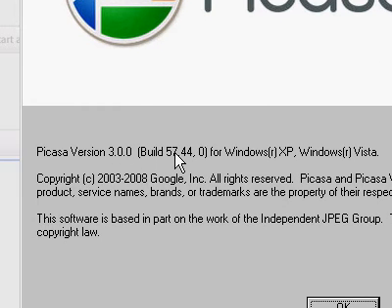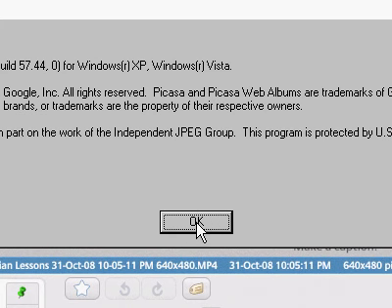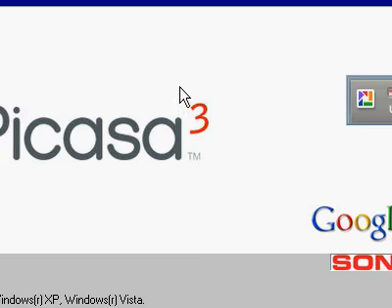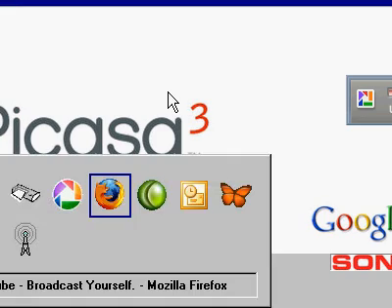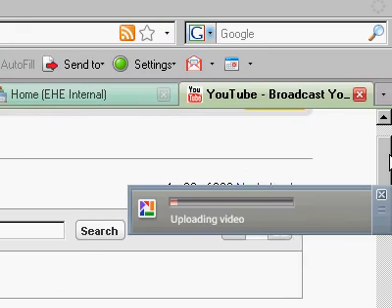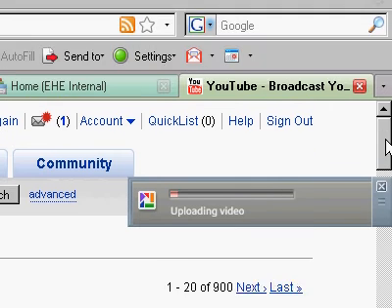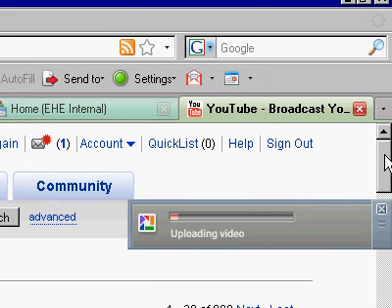version 3.05744. The upload is throwing an error, but in fact the upload was successful. And this has happened to me enough times now that I know not to necessarily trust the Picasa YouTube upload error message.